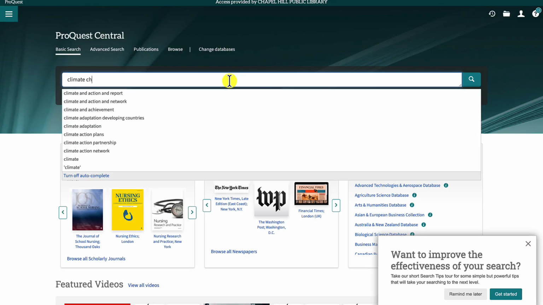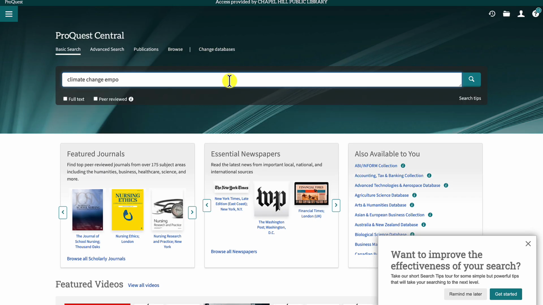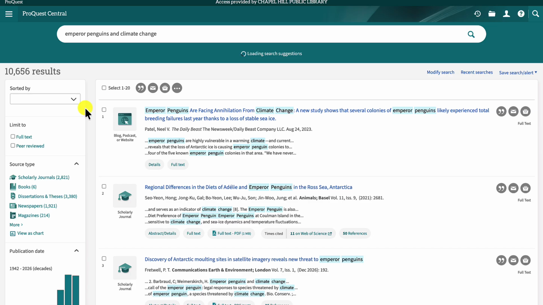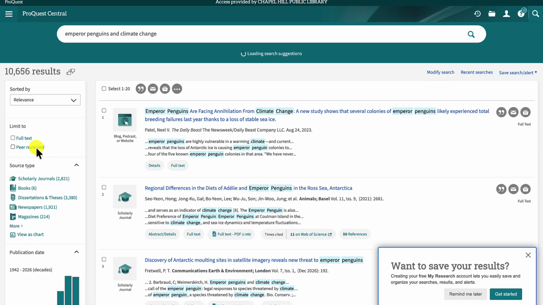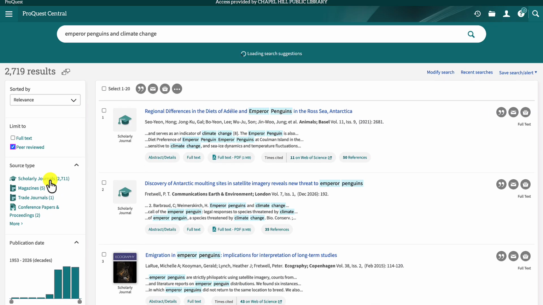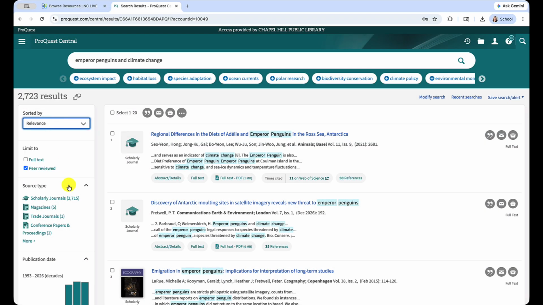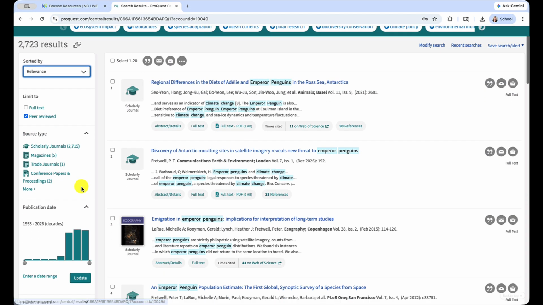Once you've clicked on a search result in ProQuest Central, you'll see the Research Assistant panel on the right. For this video, we will search for peer-reviewed scholarly articles on the impact of climate change on emperor penguins. Don't forget to check the box for peer review and the filter for scholarly journals on the search results page.